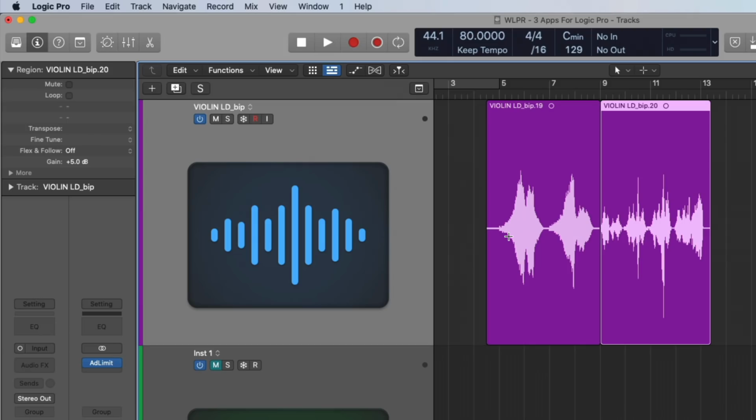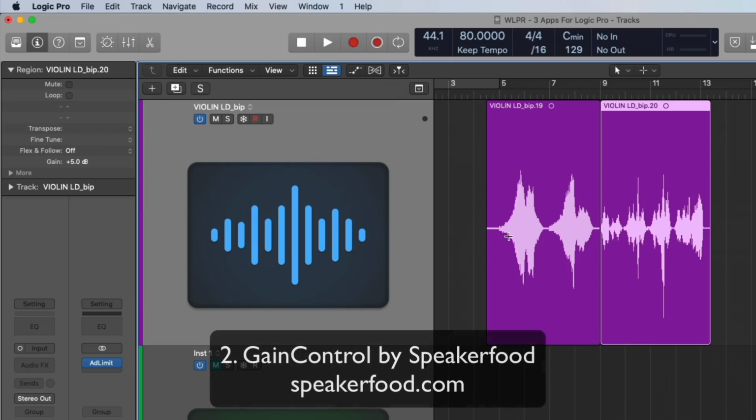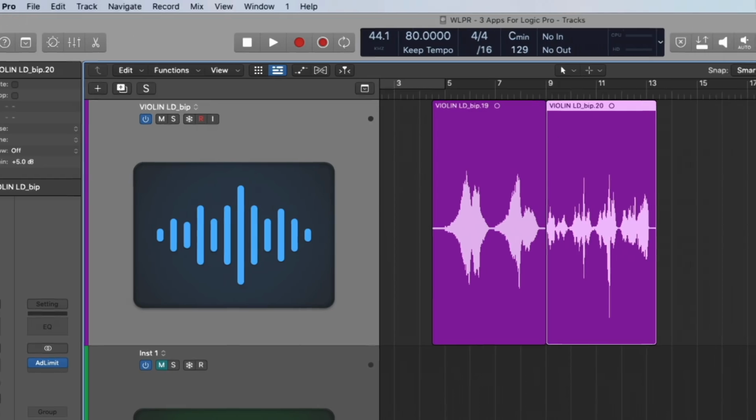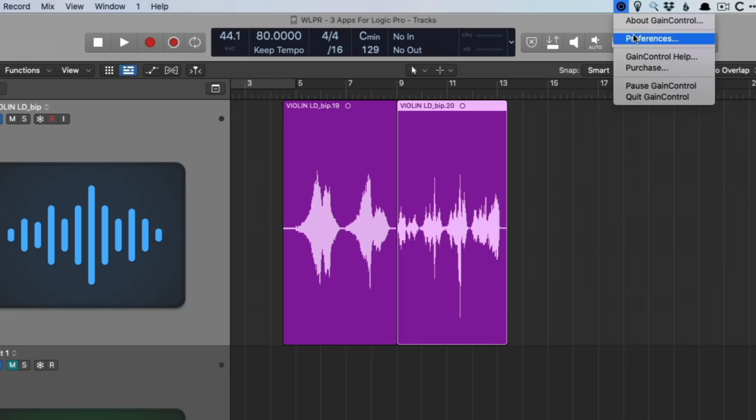Well, once again, developer Speakerfood provides us another application that runs in the background called GainControl. And what it does is that you can assign specific key commands or even external controller assignments to adjust the gain of a region, either +1 or -1, or +3 or -3.